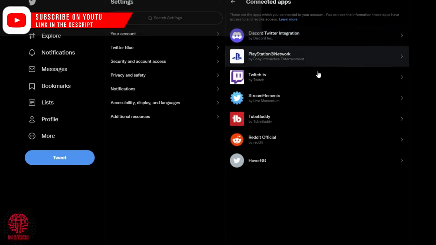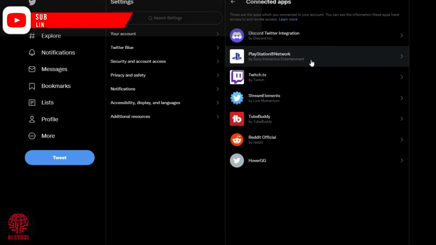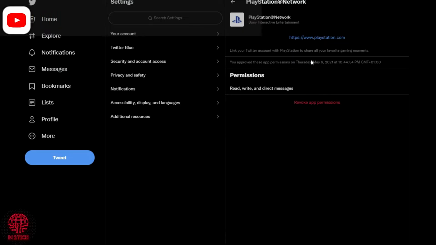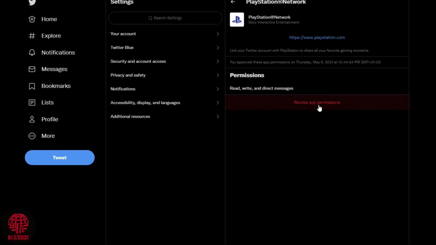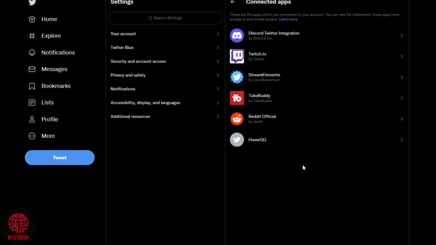Now, you can see I currently have several apps connected to my Twitter account, some of which I use, some of which I don't. PlayStation one I don't currently use, so I'm going to click on that and then go to the bottom and go on Revoke App Permissions. Now, as you can see, I have successfully removed the PlayStation Network app from my Twitter account.